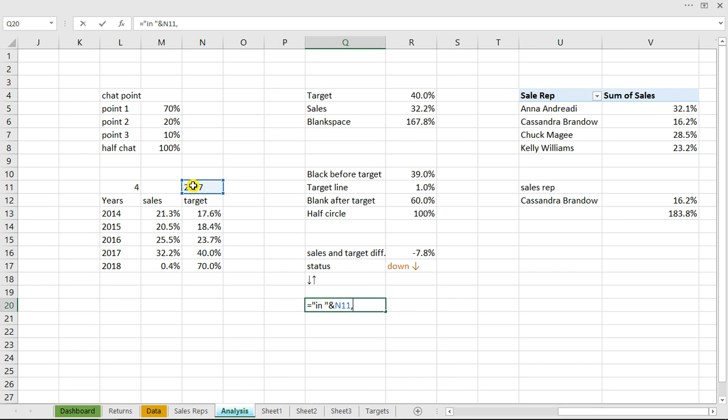So comma right now. Because we want to concatenate it again, I'm just going to use this same ampersand right here. Now in 2017, what happens? We want to get the name of the sales rep being selected. So what is the name of the sales rep being selected? This is the name of the sales rep being selected right here.